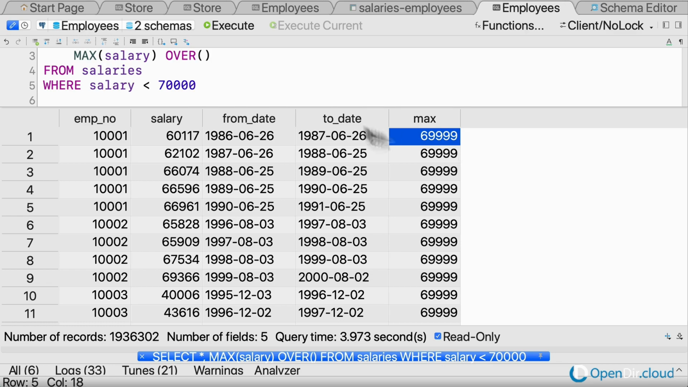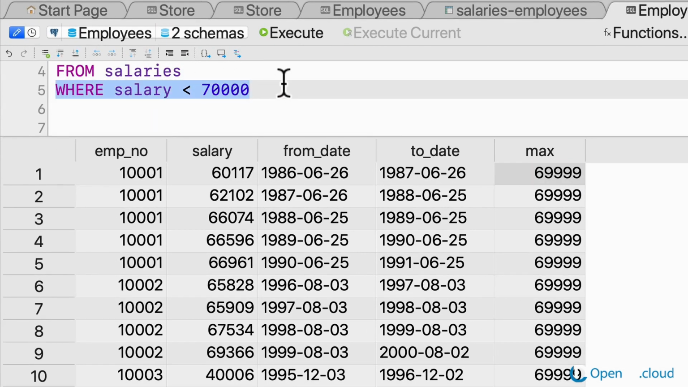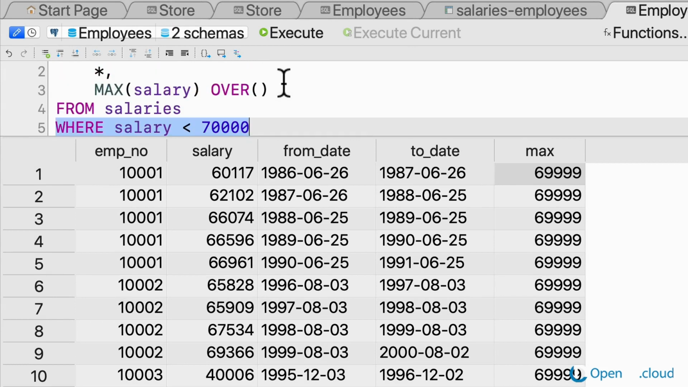So it's very important to understand how queries execute in this case, because the window of data is directly related to whatever the query will return. Now we've literally filtered out any salaries above 70,000. So therefore, our max salary stands to reason. Someone is being paid 69,999, so that's going to be our highest.